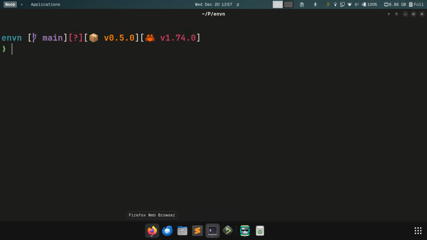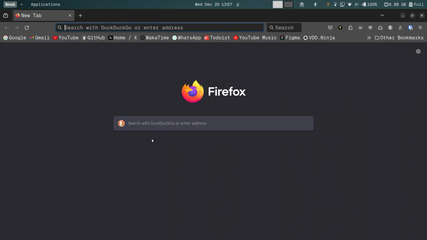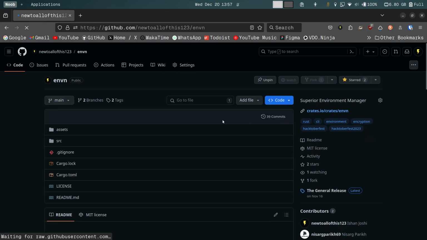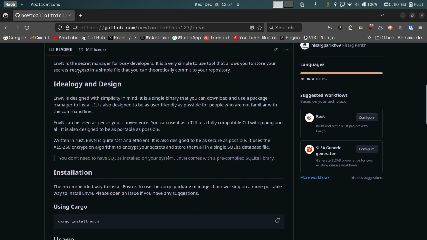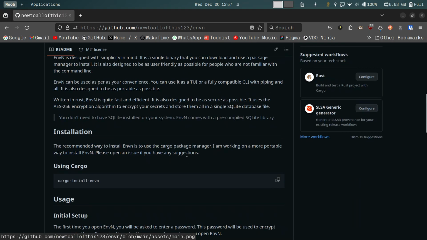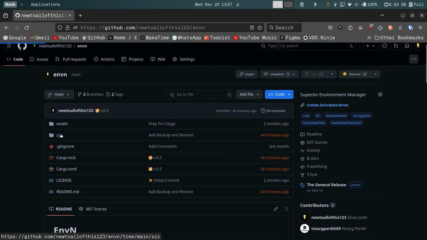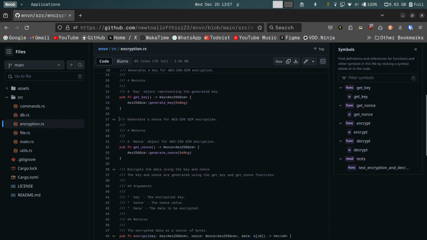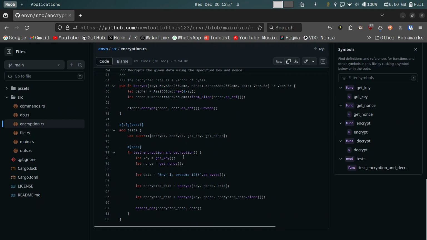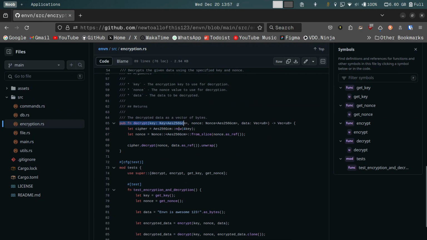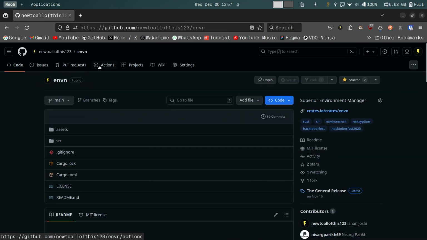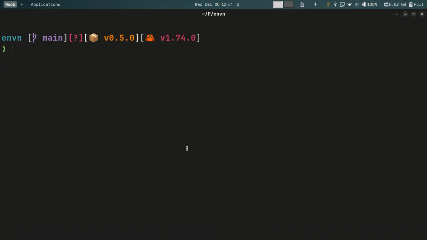One more thing before I forget, envn is open source. You can find it over on my GitHub. There, I've written quite a bit of documentation for this, and all of the files are very well commented. So hopefully it's a pleasure to understand. And as you can see, I'm actually using an AES-256 cipher.